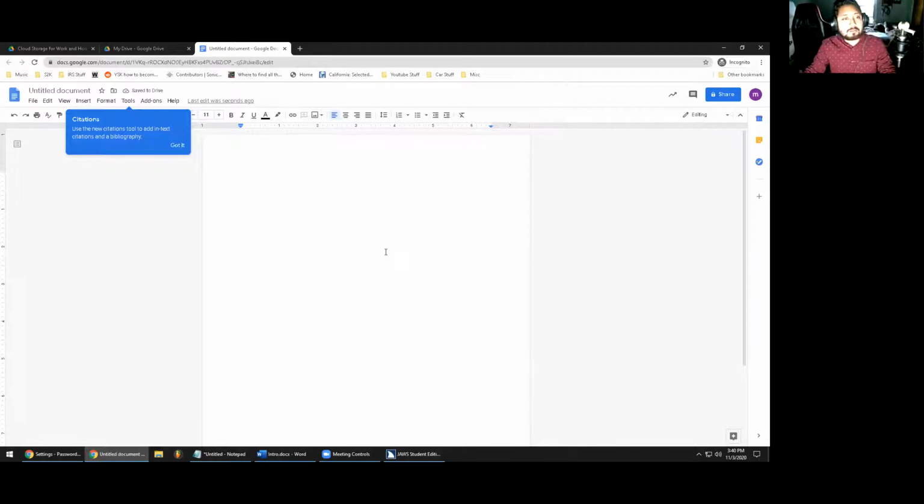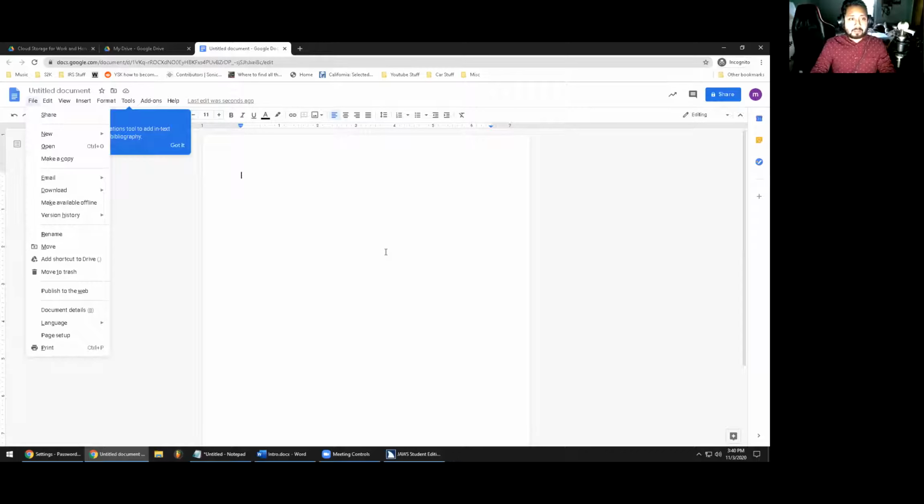So I think one of the most important things for students to learn is to get to the file menu. And to do that, you would press alt and shift and F all at the same time. And then that allows you to get to share, if you want the student to share it with you. If you're done with this document for whatever reason, you can do another one, open, and all of the other options.